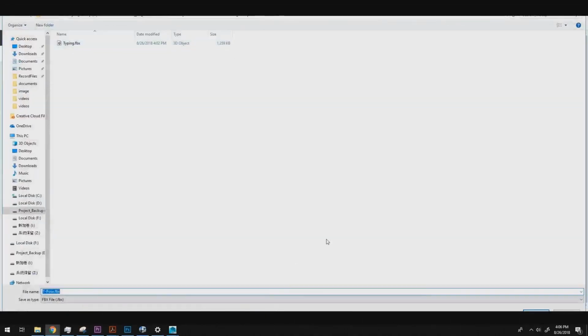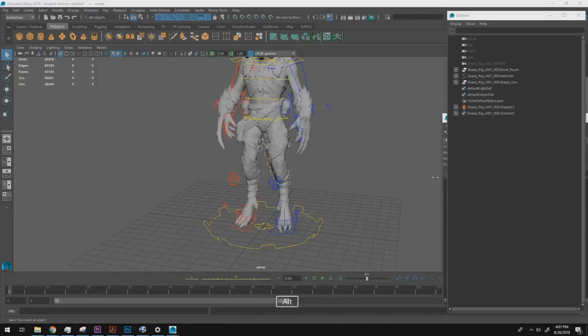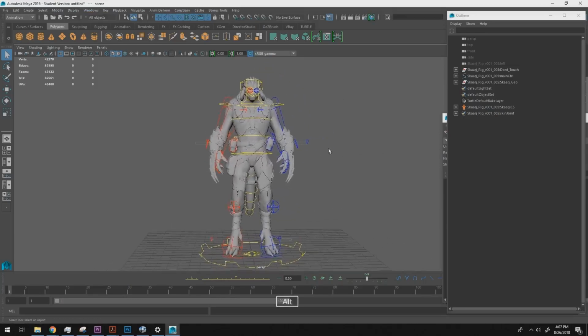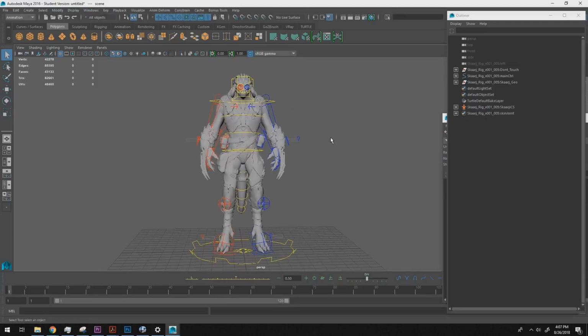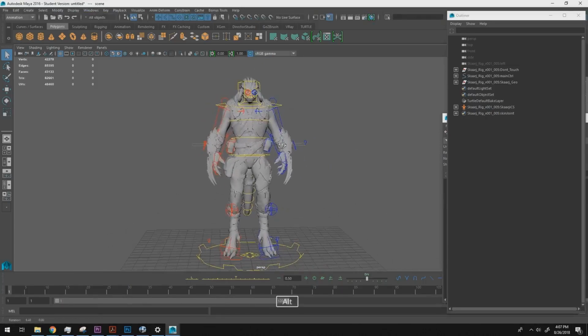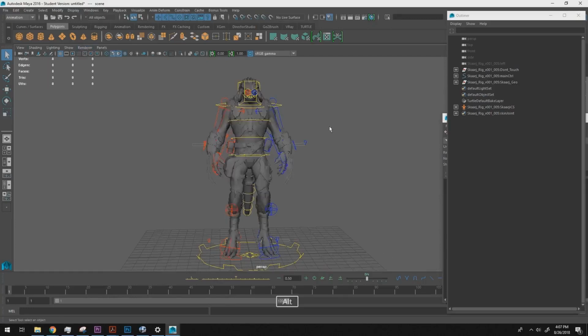Okay, now our model is imported, and let's import the T-pose FBX we just downloaded. Remember to switch back to legacy to avoid crashes. I think there are some expressions used in either scanning or the muscle system, so Viewport 2.0 doesn't really like this rig.